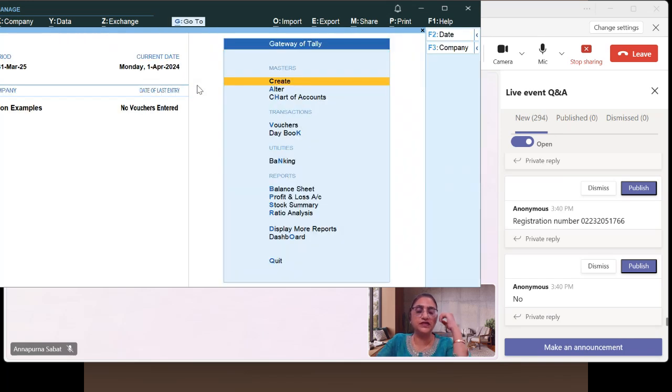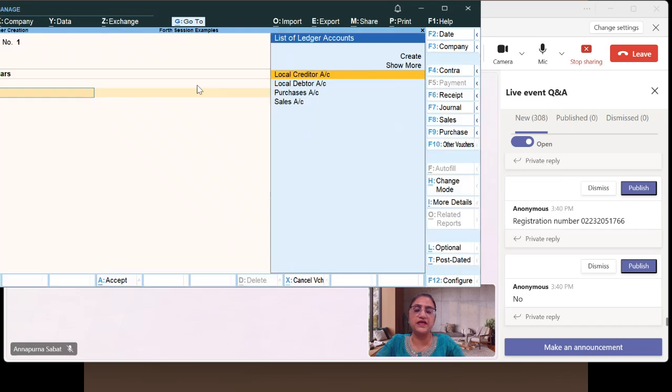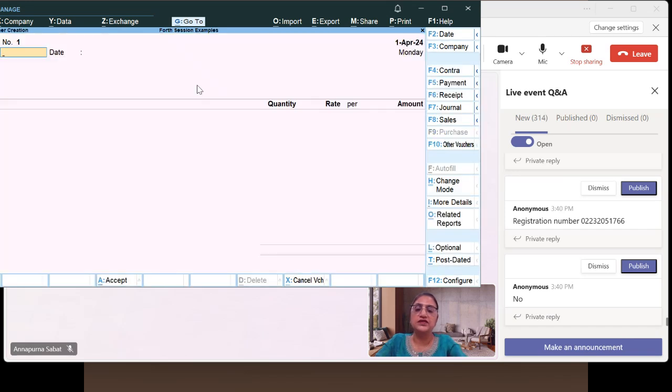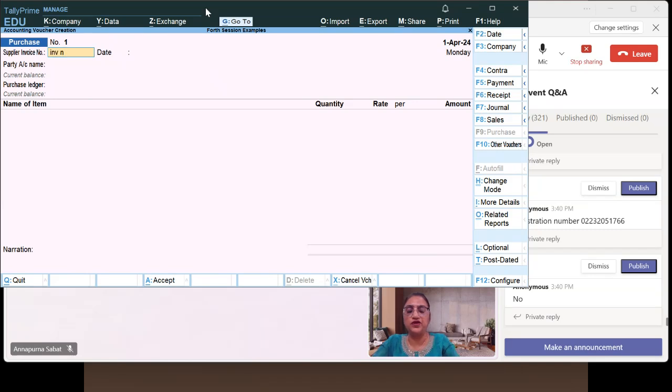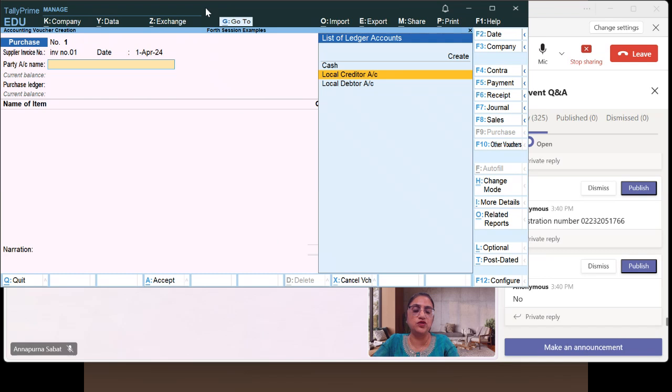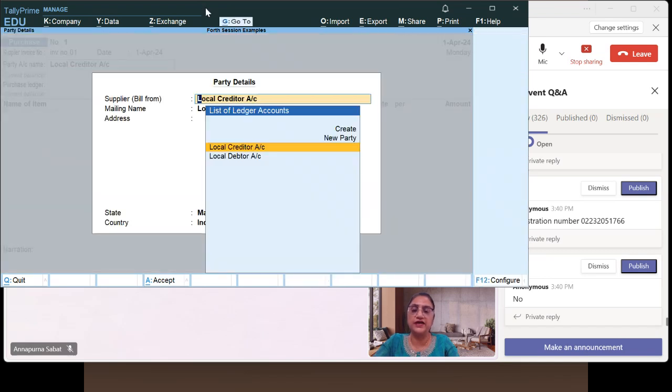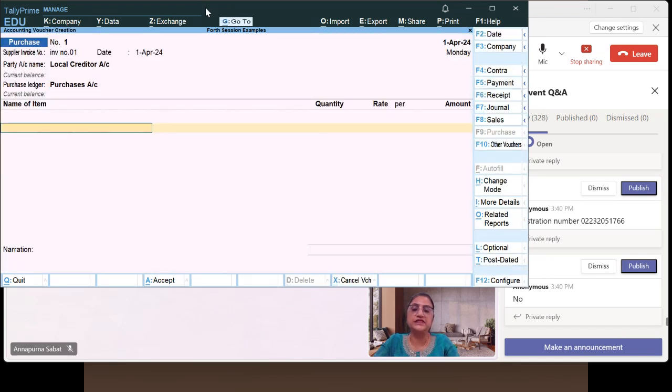Now, I want to enter the transaction and I want to maintain the bill-wise detail. So first, I'm going to enter the purchase transaction. That is F9. For purchase, that is F9. Okay. Now, the first thing is invoice number. You should mention the invoice number. Invoice number 01. Enter party name. Party name is local creditor. Control A, and purchase.